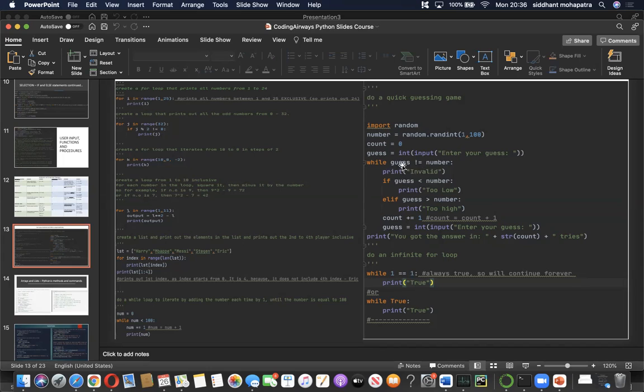If the guess the user enters is less than the computer's random number, print too low. Elif means else if. Guess is greater than number. So if the guess the user enters is bigger than the number, guys, copy this down when I'm saying it. Copy this down in your editors. Okay. Elif guess is greater than number, print too high. Okay.